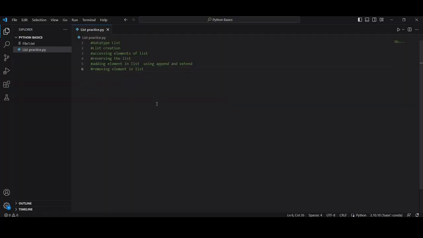Today we are going to learn about the Python data type list, and how to perform some basic operations on a list. There are many data types like string, integer, list, set, dictionary, tuples. We will learn one by one. So today is the day for list. Let's start.